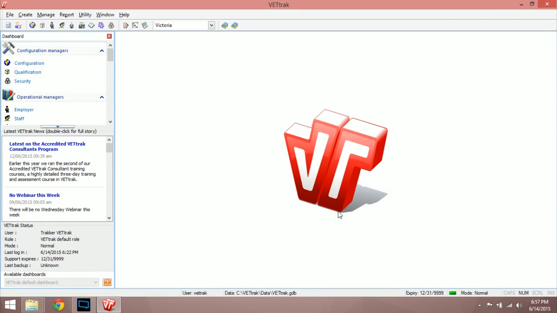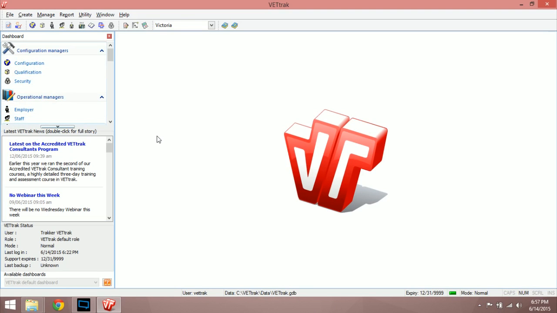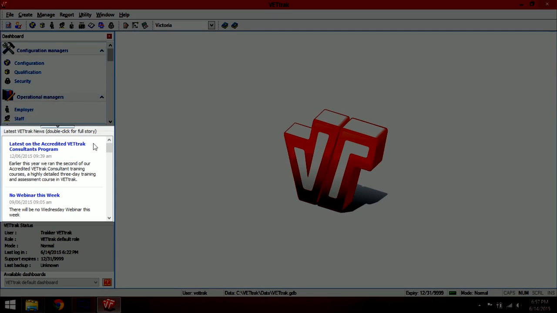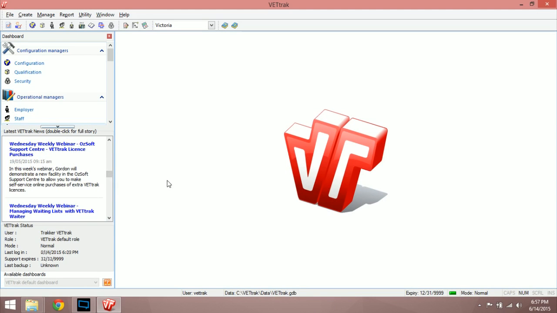Now that we've opened VETtrak, let's familiarise ourselves with the user interface, or the UI for short. The left-hand side contains a quick list of commonly used areas of VETtrak, separated by categories. This is the VETtrak newsfeed. This contains direct links to the OzSoft website and will include important information that we make available to you. We can use this to announce webinars we might offer to explain new features in VETtrak, or upcoming changes that might affect how VETtrak is used, so you can know well ahead of time.